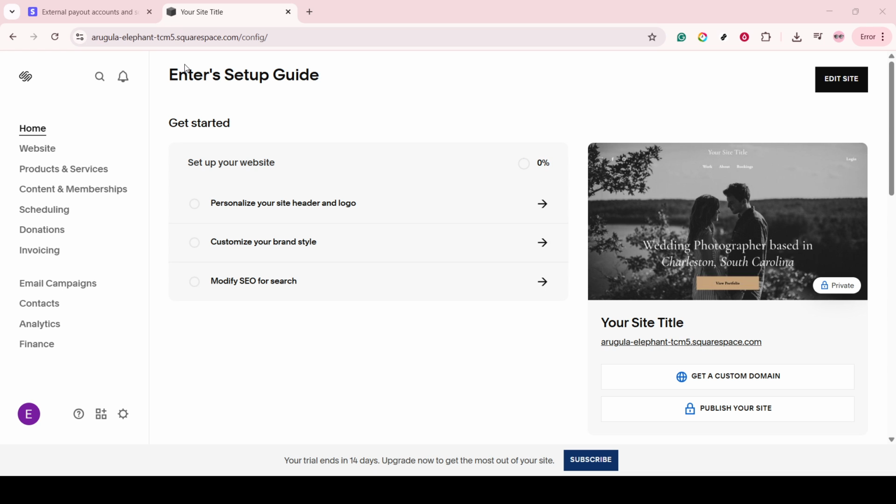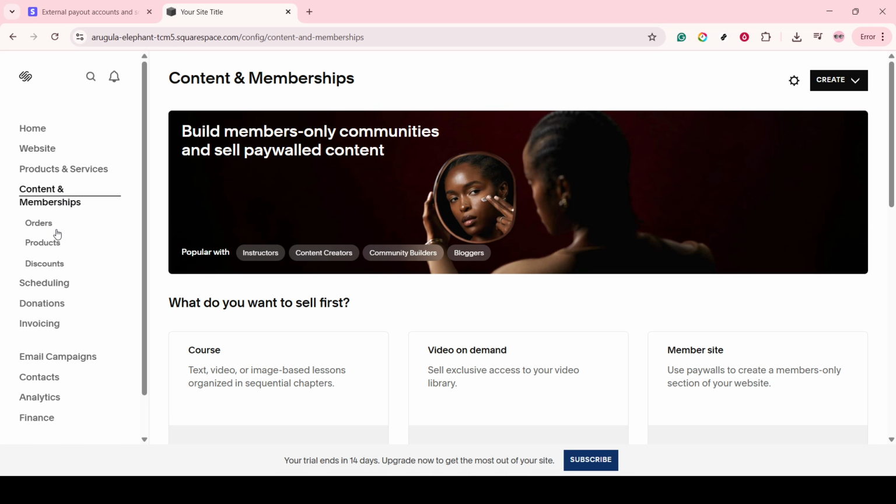Once on the Squarespace dashboard, locate the section labeled Content and Memberships. Clicking here will lead you to an array of settings that focus on managing the content and subscriptions that your site offers. With Squarespace's user-friendly interface, navigating to this section should be a breeze. Take a moment to review these options to familiarize yourself with any recent changes or updates.